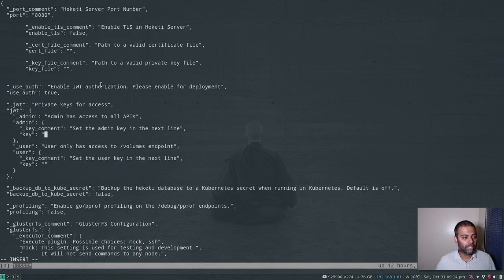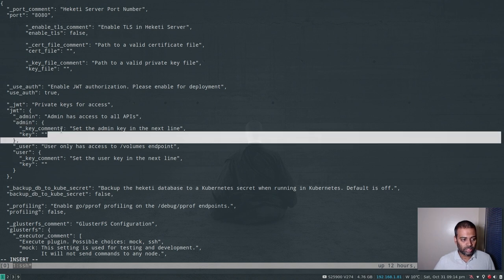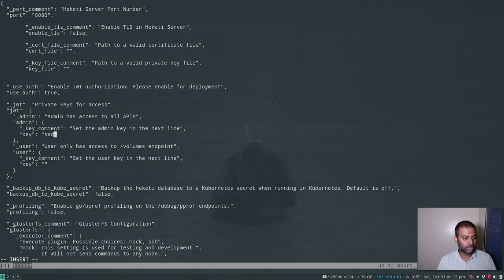And under key here, we've got the admin key and we've got the user key. So set this to any secret password, but I'm just going to say secret password, and the same here, secret password. If you skip this key, if you don't enter any key for this admin or the user field, the Heketi service won't start fine. Okay, so that's one thing.